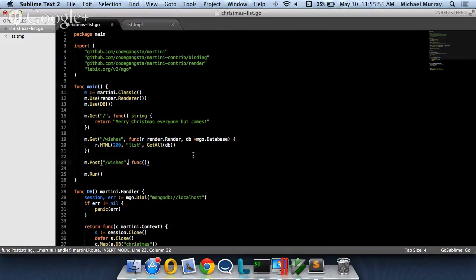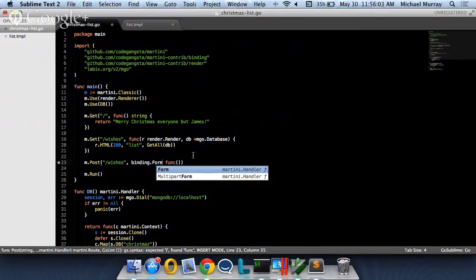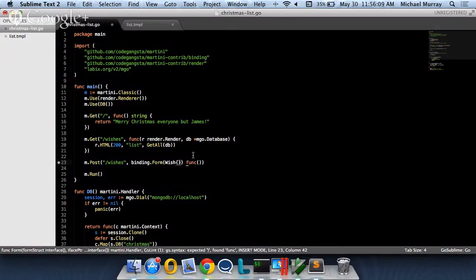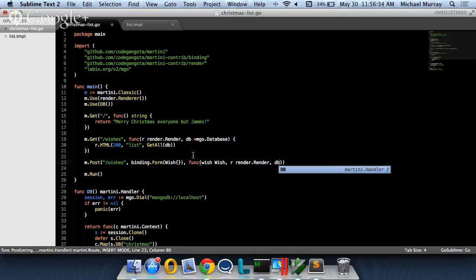oh, this is done a little bit differently. This particular middleware, you put this binding.form to the wish type, and it will look at the inputs that are posted up, and bind them into a list of wish types, or a single wish item, I should say, a struct from the form elements, and then we will actually be given a wish item, and then we're going to need render, and the database.